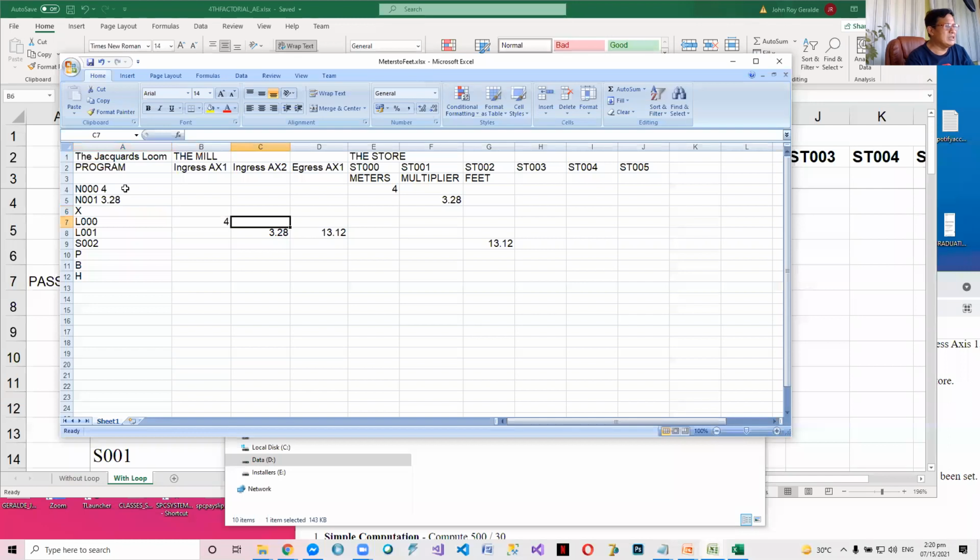So the meters is in 000. So we have L000 and we have L001, which is 3.28. The result is 13.12. And we store it in ST002 because we designate the result to be ST002. We do a print so that the result is printed on the last card, and we issue a bell and a hole. Okay? Any questions?